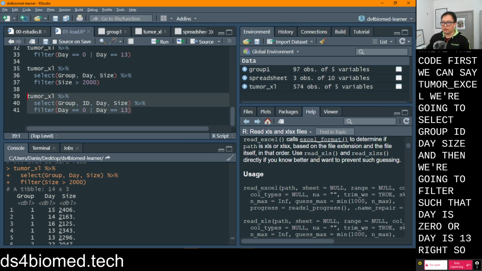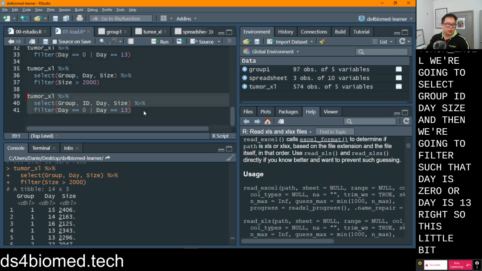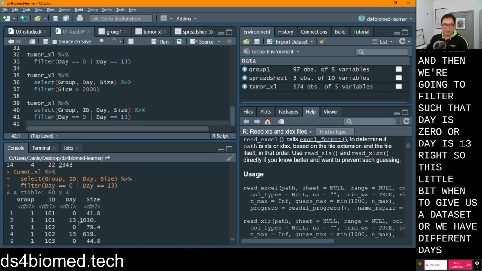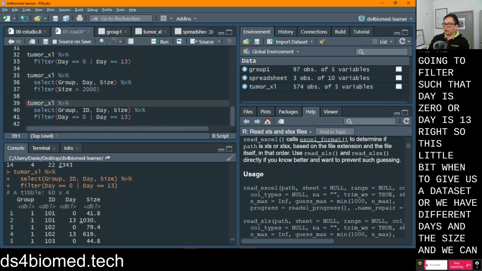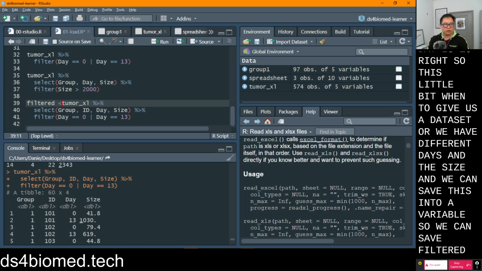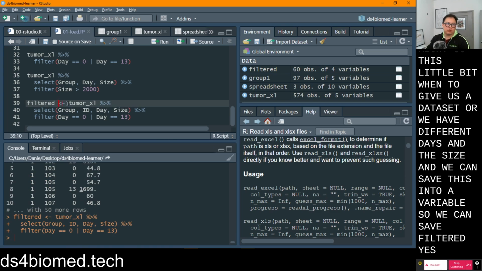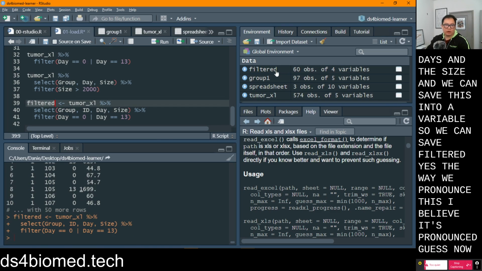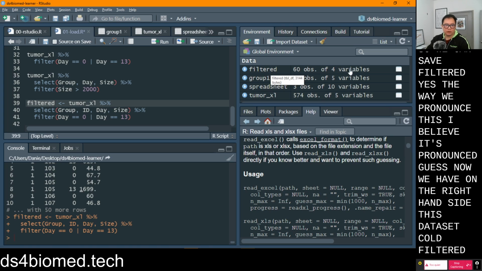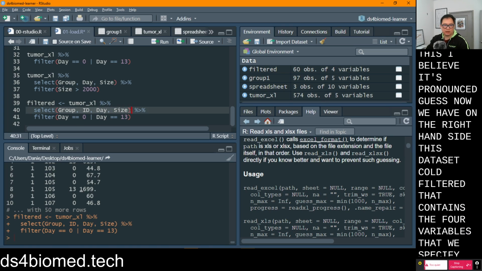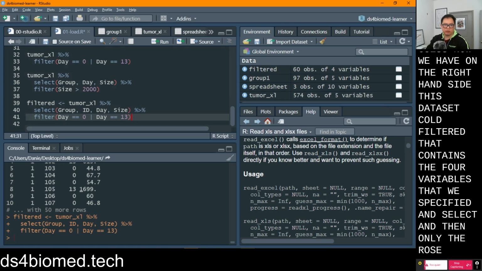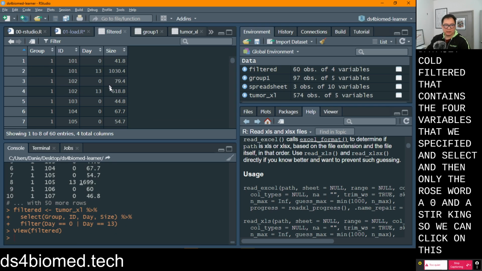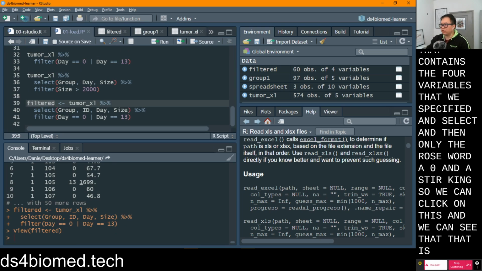So this little bit is going to give us a data set where we have different days and the size. And we can save this into a variable. So we can say filtered gets. The way we pronounce this, I believe, is gets. Now we have on the right-hand side this data set called filtered that contains the 4 variables that we specified in select, and then only the rows where day is 0 and day is 13. So we can click on this and we can see that that is our filtered data set.